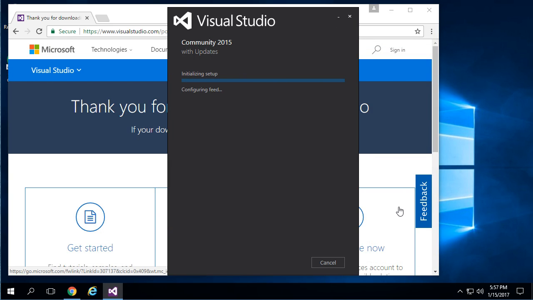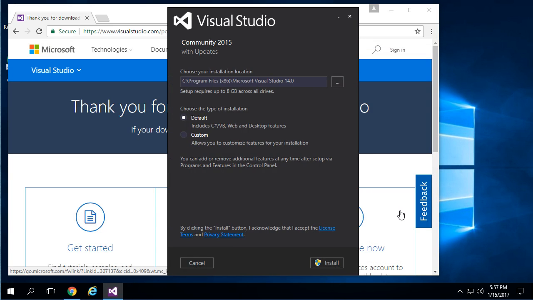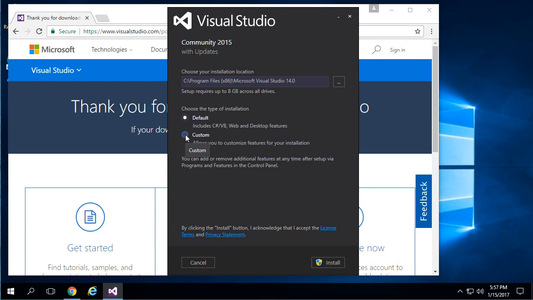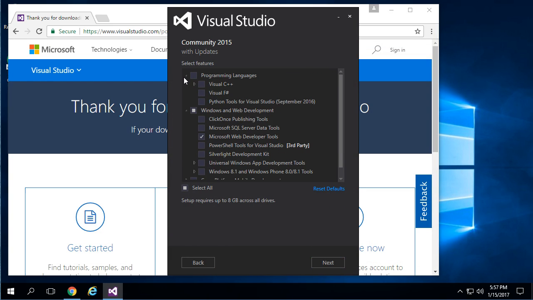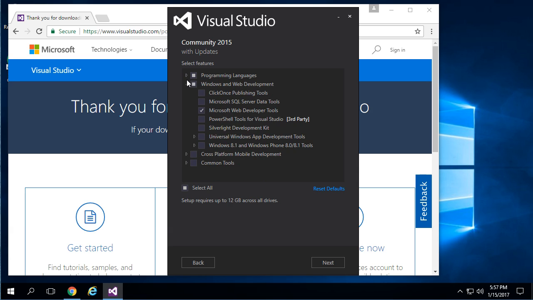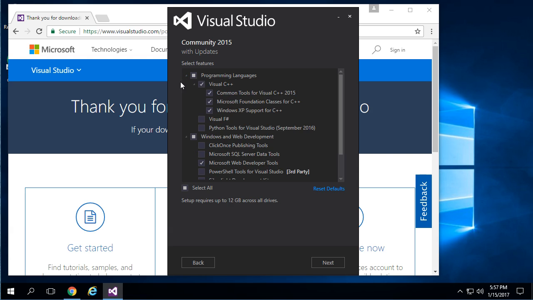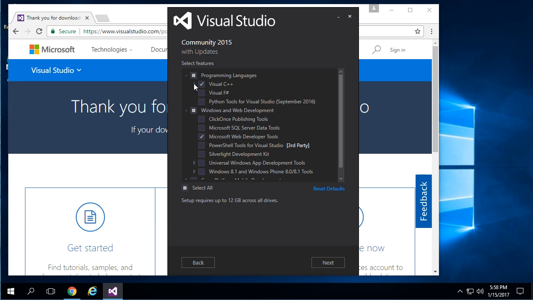There's only one thing you need to do, and then the rest of it will be done automatically: you have to go to the custom, not default, and click on next. Because this is for core C++ subjects in Seneca, you must select Visual C++ as programming language. So again, go to custom, expand programming languages, click on Visual Studio, and that's going to select everything that you want, and click on next.